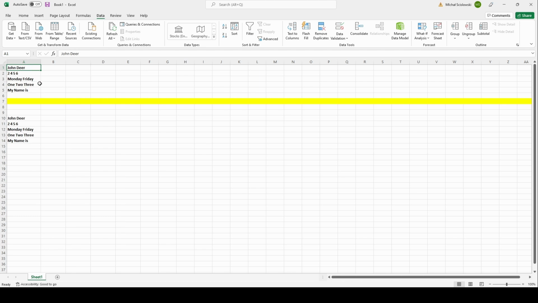So the first method is very simple. Just mark all text, switch to the Data tab, then click Text to Columns, choose the option Delimited, click Next. I need to just mark that the delimiter is space, click Next, and change the destination.